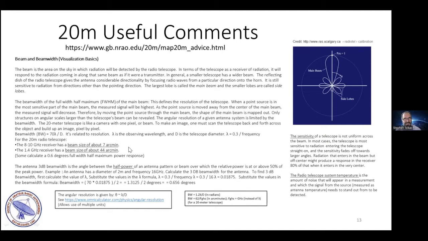So this means that the beam size is less than the size of the disk of the sun, and that means you might be able to see some structure. I didn't take this particular observation, but from everything I could determine, I think it was a solar flare. So we'll take a look at that.